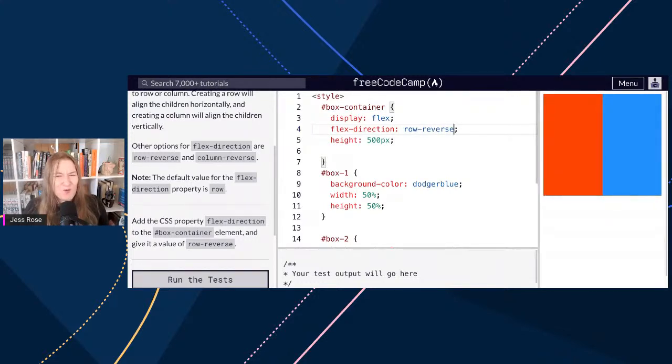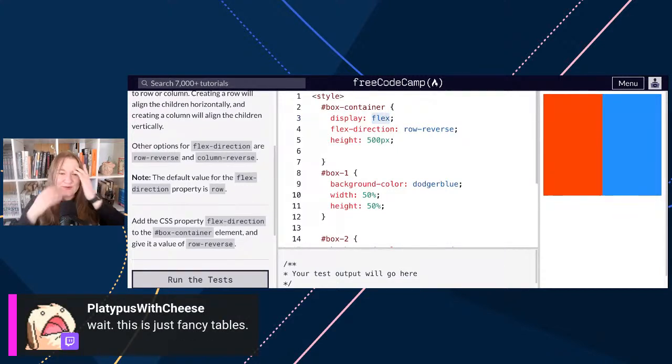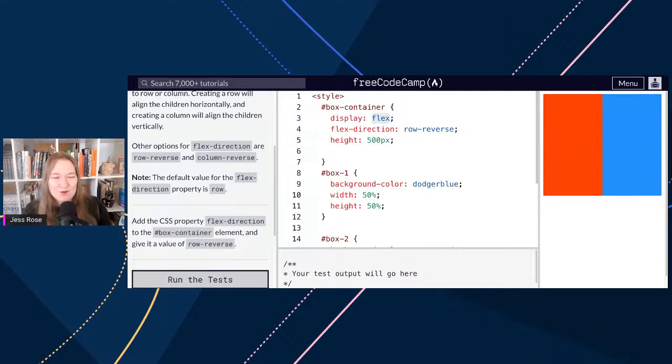Hey, wasn't that cool? So here we've said, when you display this, can you flex it? Platypus has the best point here. This is just fancy tables. I hate to get all back in my day. But a long, long time ago, an impossibly long time ago on the web, if you wanted to force something out of the normal flow, without CSS back in those dark days, we'd use tables. Very chill.